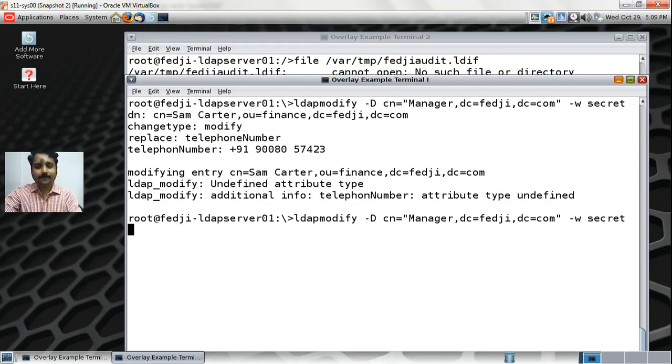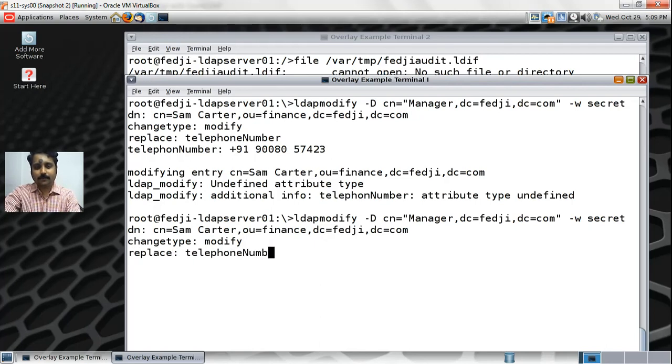That's quite annoying because I will have to type the whole stuff all over again. And this is only in the interest of making sure that you get to see this many number of times, because I could use an LDIF file, which is the easiest way of managing this, but then the more I run this command by hand, the better chances for you to wire it onto your brain. So modify and replace telephone number.